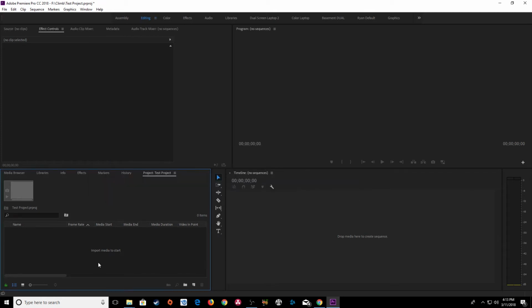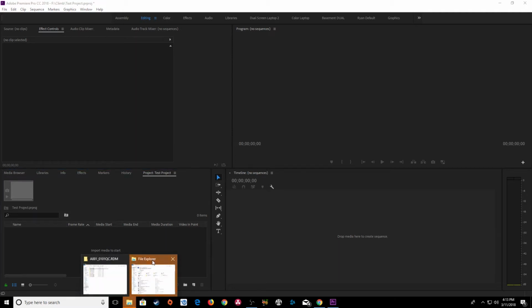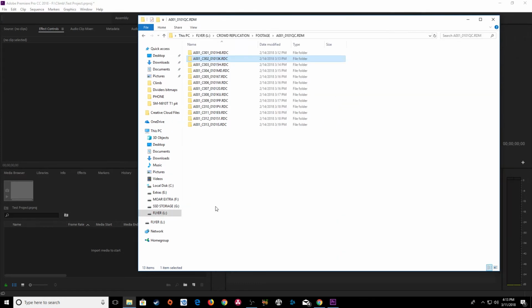Now kind of an easier way to import this footage, in my opinion. On a PC, you can hit the Start key or the Windows key and hit E, and it brings open a folder window here. A file explorer. Windows E will bring open a file explorer here.